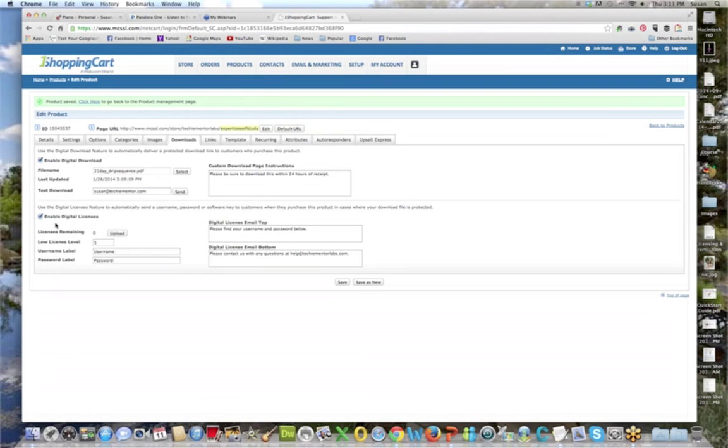Now, I didn't do a lot of digital licensing. I did a few here and there. I did a lot of the digital downloads, so I'm just going to take that off and save. Okay, and it removes that.